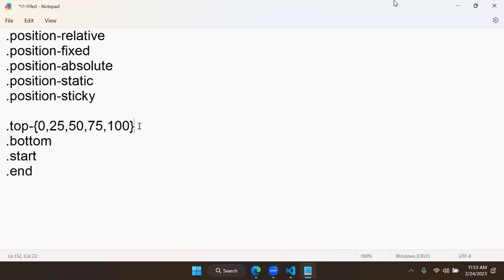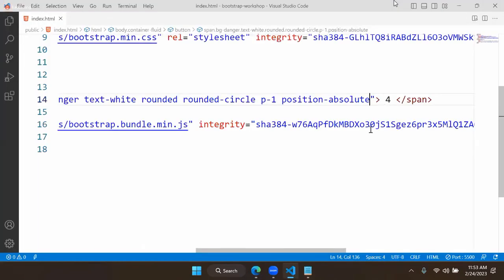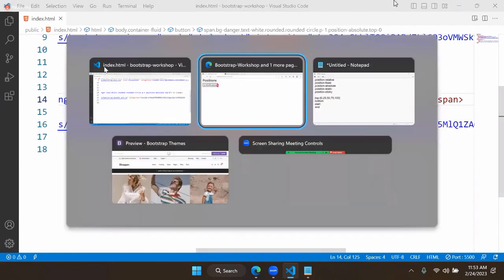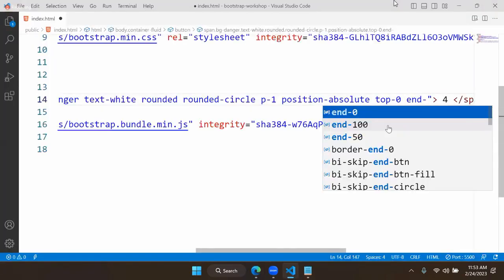See what happens now. For this circle, I am adding top 0. And you can see it is top 0 there. And I am using end 0. End 0 means right side.